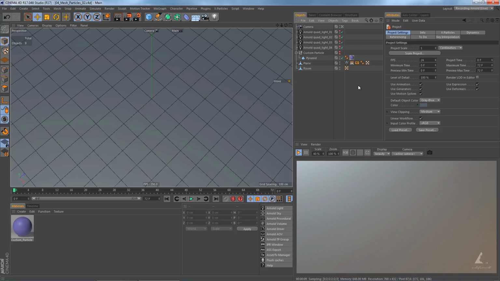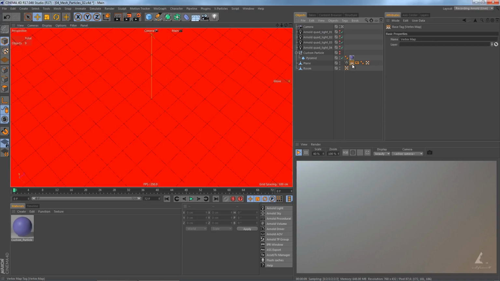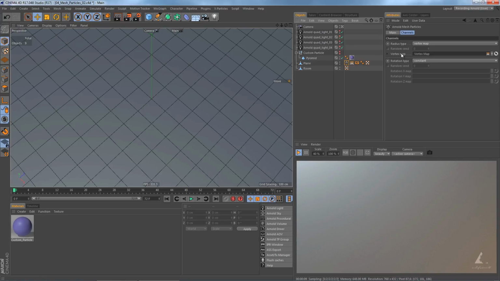Before we cap this chapter off, we'll take a look at a simple setup that will allow us to manually paint particles. For this purpose, we need an empty vertex map set to control the radius. An empty map will of course represent particle size of 0.